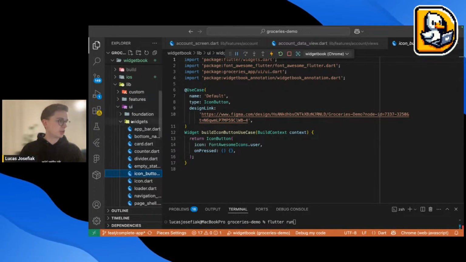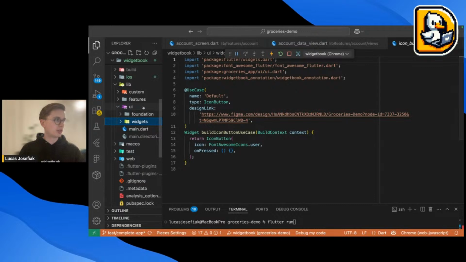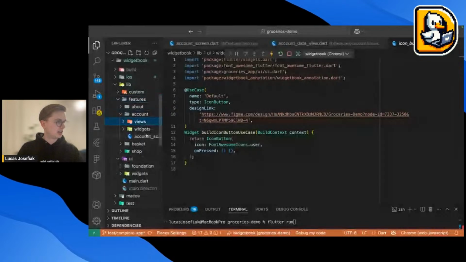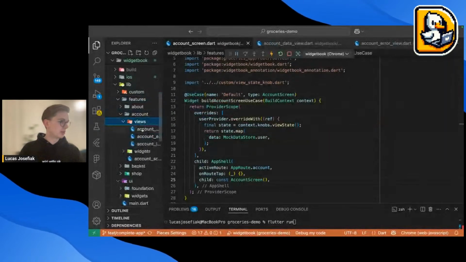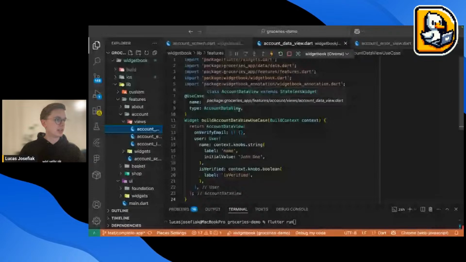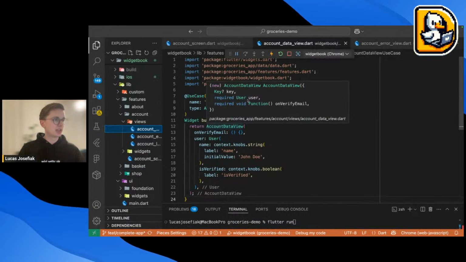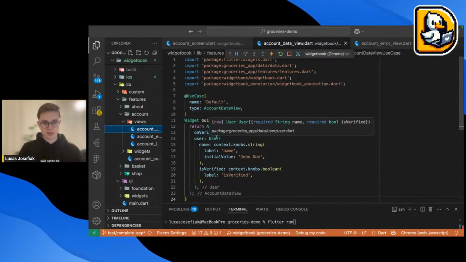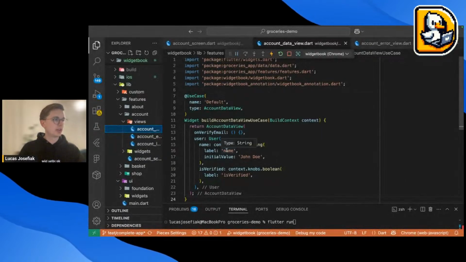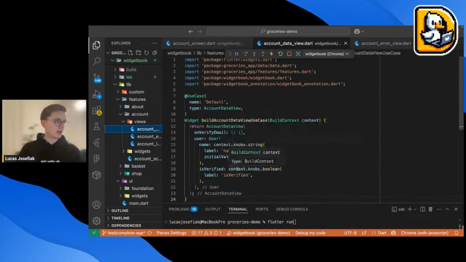And the feature that I showed you in the beginning was a bit more complex. We didn't only include one component here, but in the end, we included our account screen here in Widgetbook in the specific views. So we have, for example, our account data view here. This account data view takes some required parameters as well, takes a user, and it takes a function. And we can then, once again, just mock the required parameters. So for the user, for example, we mocked it in a way that we have John Doe as a user, and we have a label.